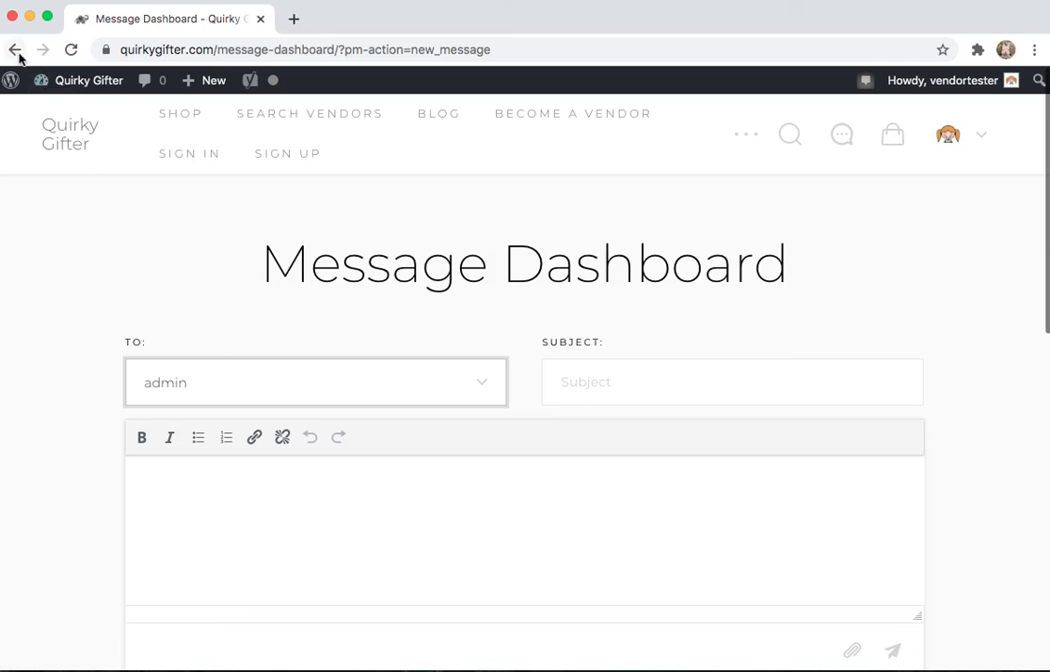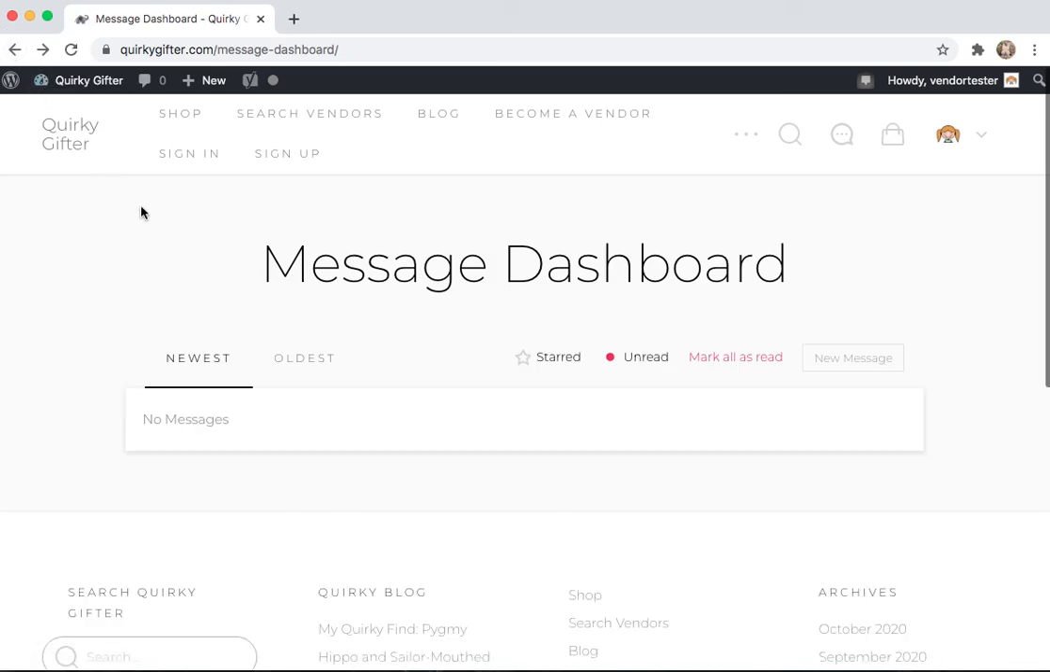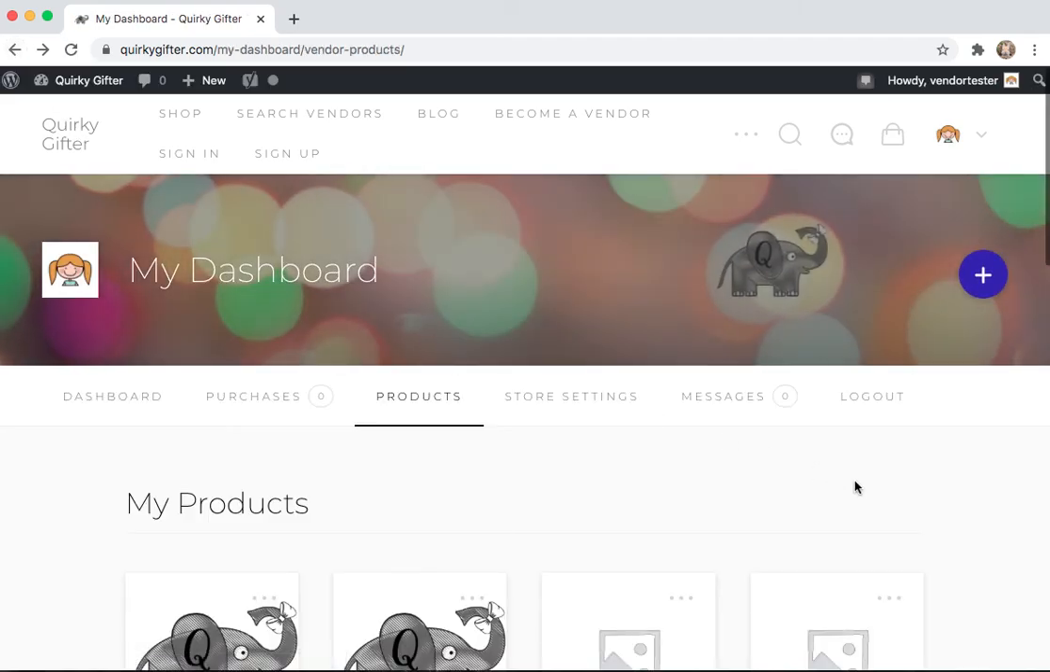To get out of the message dashboard, you do have to use the back button in your browser to get back to your vendor dashboard. All right, well, I hope that helped you get set up and you'll be ready to start selling.